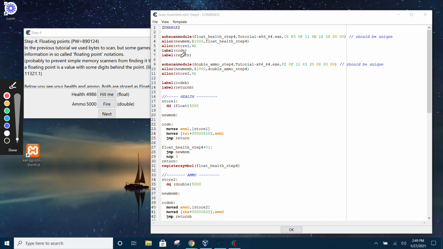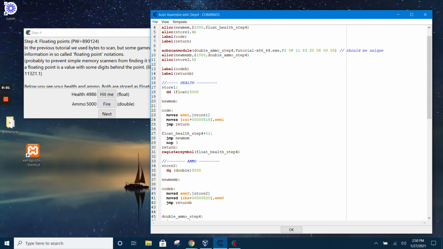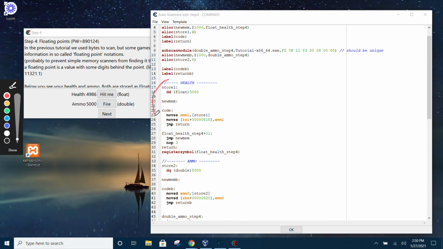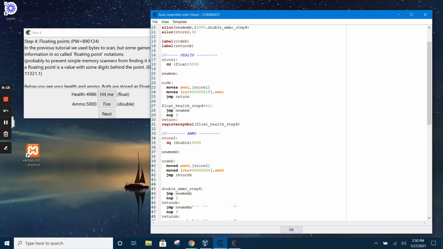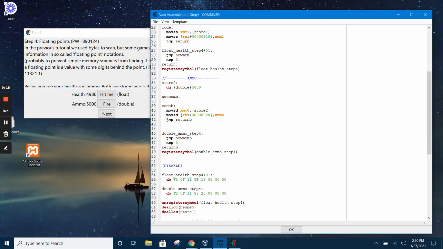And then even the label we rename. This label we rename as code B, we add a B at the back. And this return, same thing, we rename it, we add B at the back. And then this part here is the same, no change. This part here is for the health, there's no change for that. But in this part here we need to make some changes.